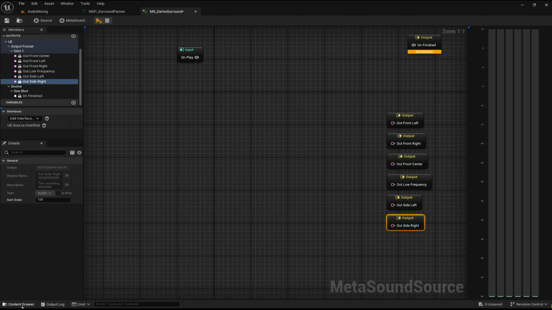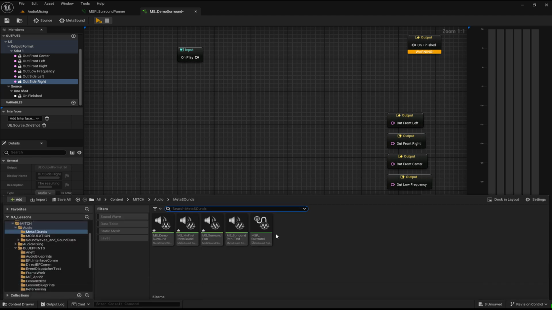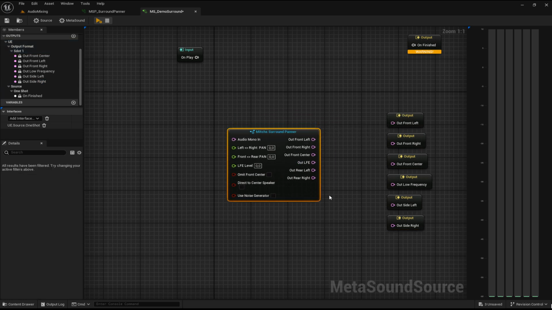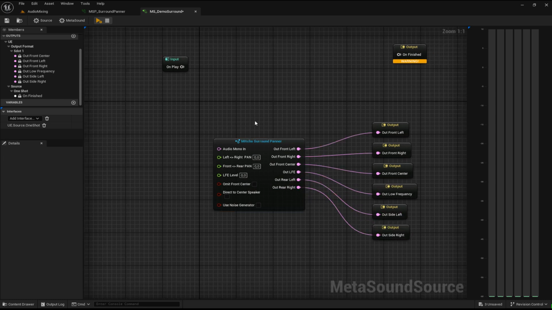The surround panel is a Metasound patch, so I can just drag it in here, and this is what it looks like. The first thing, if we want to use it, is we just have to hook it up. So quickly, let's connect the channels, front right and the center. And then I've got the LFE and the rears.